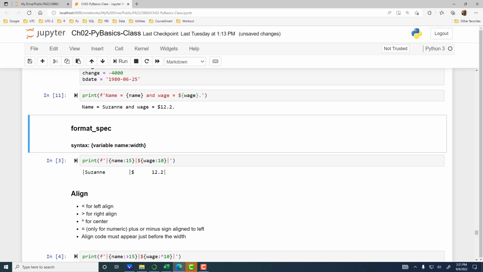Okay, as you see here, say 15. Okay, so this is only 7. So 8 more blank spaces are appended to the end. So it takes up 15 spaces to print the value contained in name. And then that's the end. Then you have the dollar sign. That dollar sign is in the F string. Dollar sign is not part of the wage. So you have the dollar sign right there.